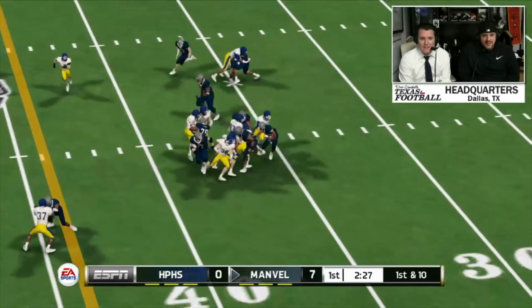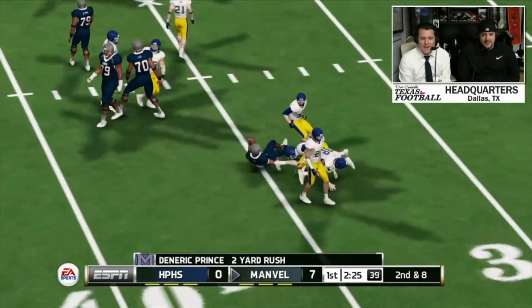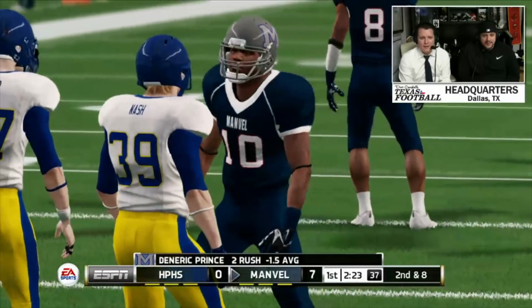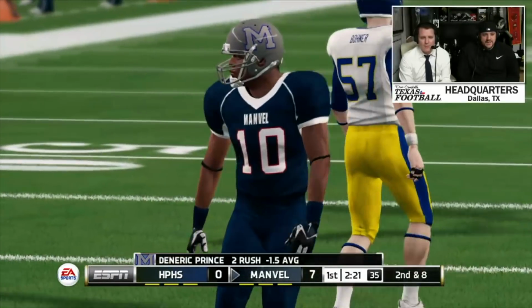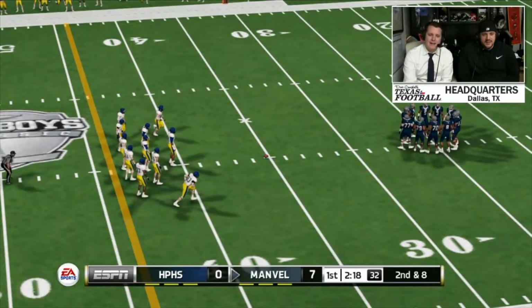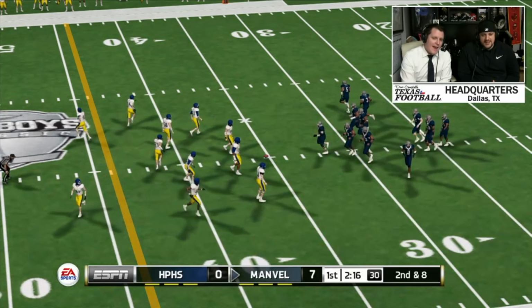The handoff up the middle. Deneric Prince is going to be gobbled up after a gain of just 2. That front 7, Noble, Nash and Company, going to be very key for Highland Park in this game, both in real life and in fake life.